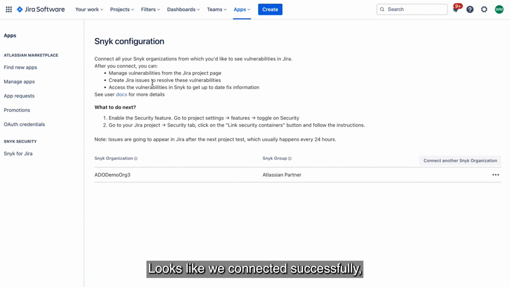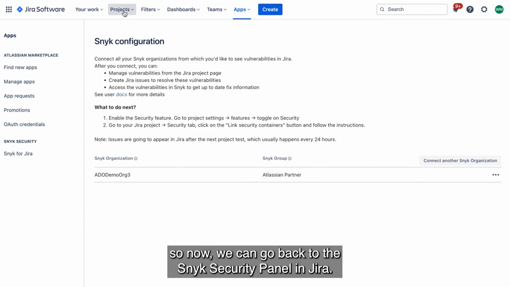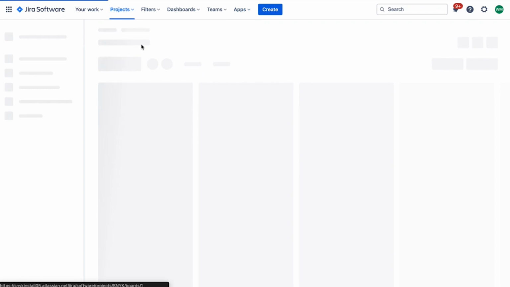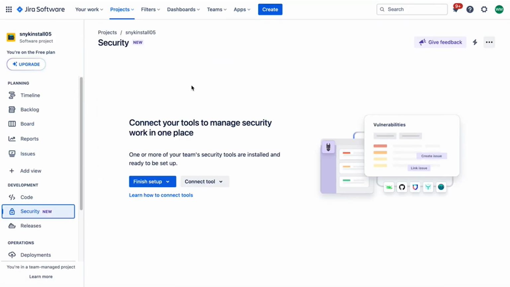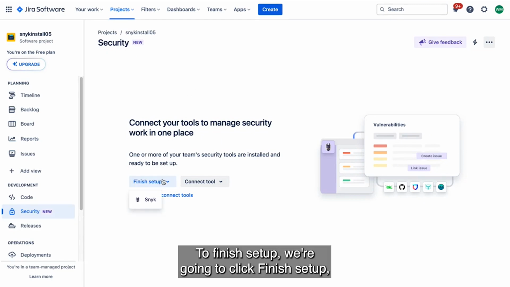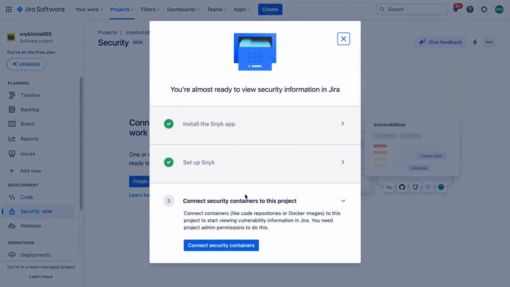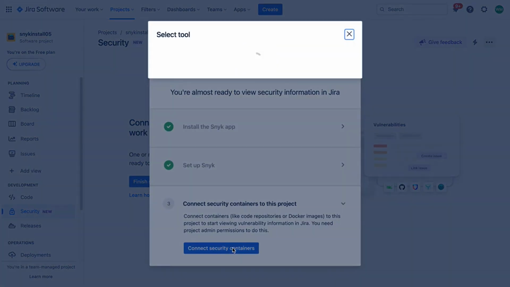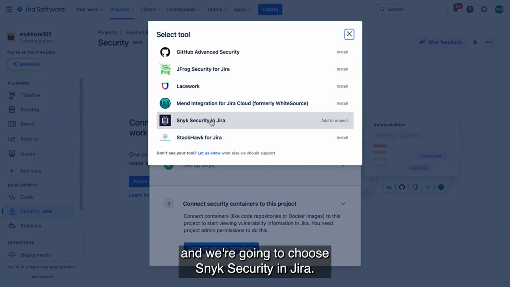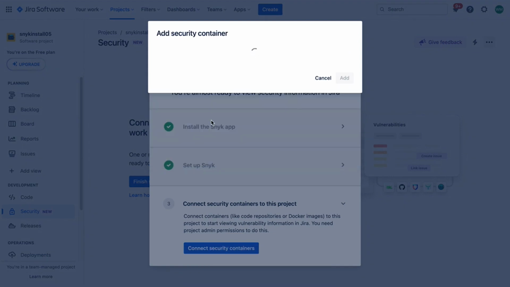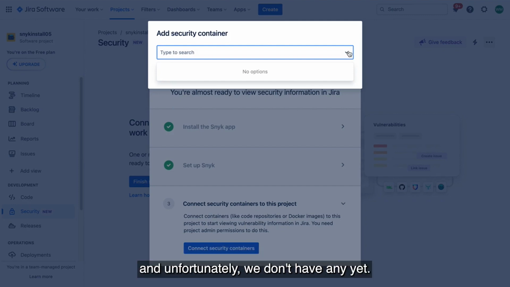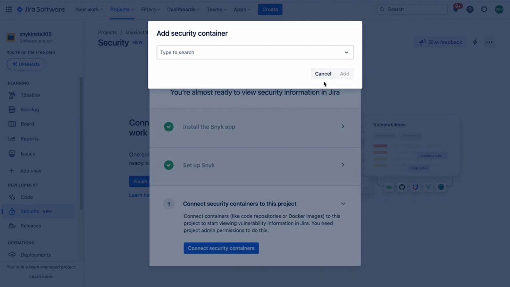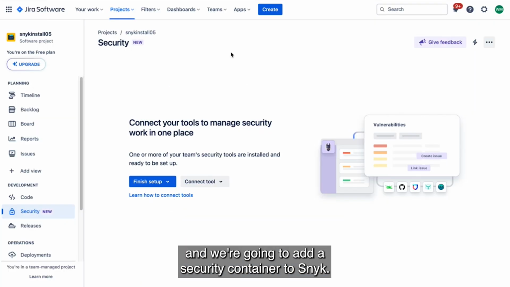Looks like we connected successfully, so now we can go back to the Snyk Security panel in Jira. And we can finish setup. To finish setup, we're going to click Finish Setup, and we're going to click Snyk. Then we're going to click Connect Security Containers. Now we're going to choose Snyk Security in Jira. From this dropdown, we're going to select our security containers, and unfortunately, we don't have any yet. So we're going to cancel that, close that, and we're going to add a security container to Snyk.